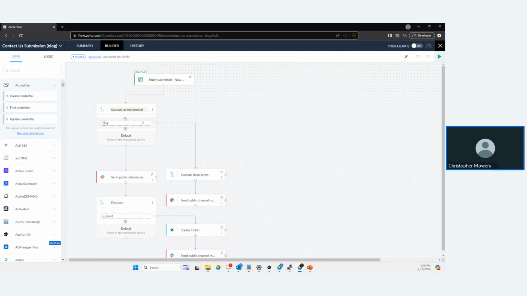Right away, I'm going to determine if it's a blog or not, because the blog is going to follow a different path. If it's not a blog, I'm doing what I was doing before. I'm posting to that Contact Us channel in Slack. And then if it's a support request, I'm also creating the ticket and sending that ticket to Slack as well. And so that is essentially the same as what we had before.